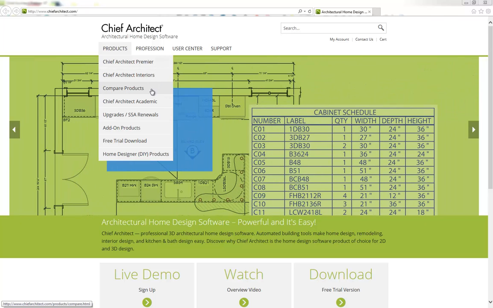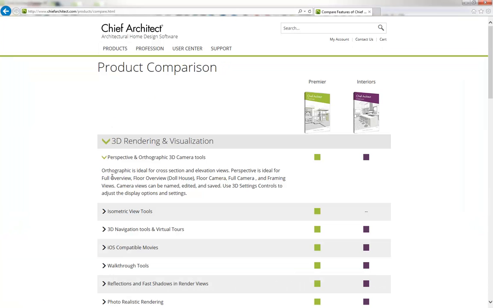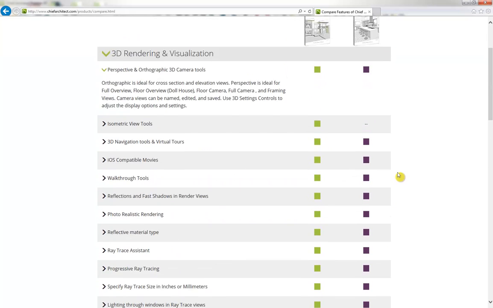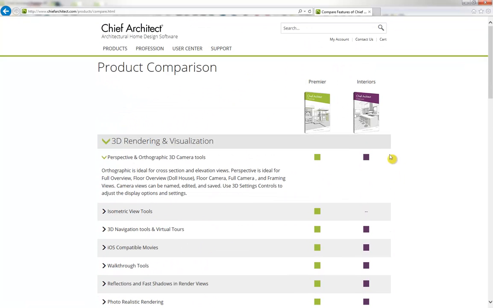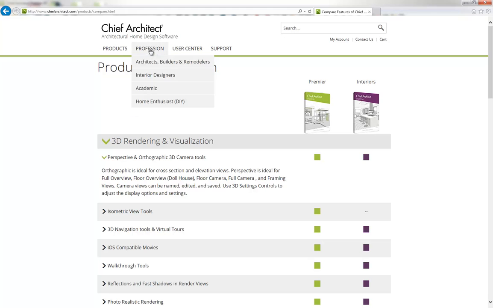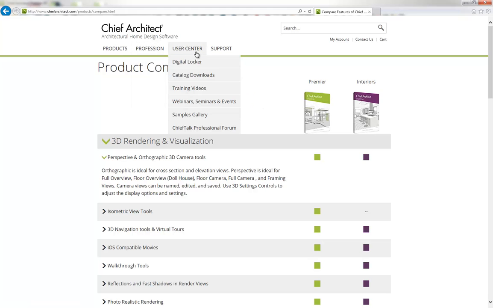If you want to see a full product comparison, we can have a breakdown of every single feature available in the program so you can know what's going to be available in Premiere versus Interiors. We also have a free trial download, so you can go onto our website and download a trial version of both the Premiere and the Interiors. And that is an unconditional trial. You just won't be able to save or print while you're working in that.